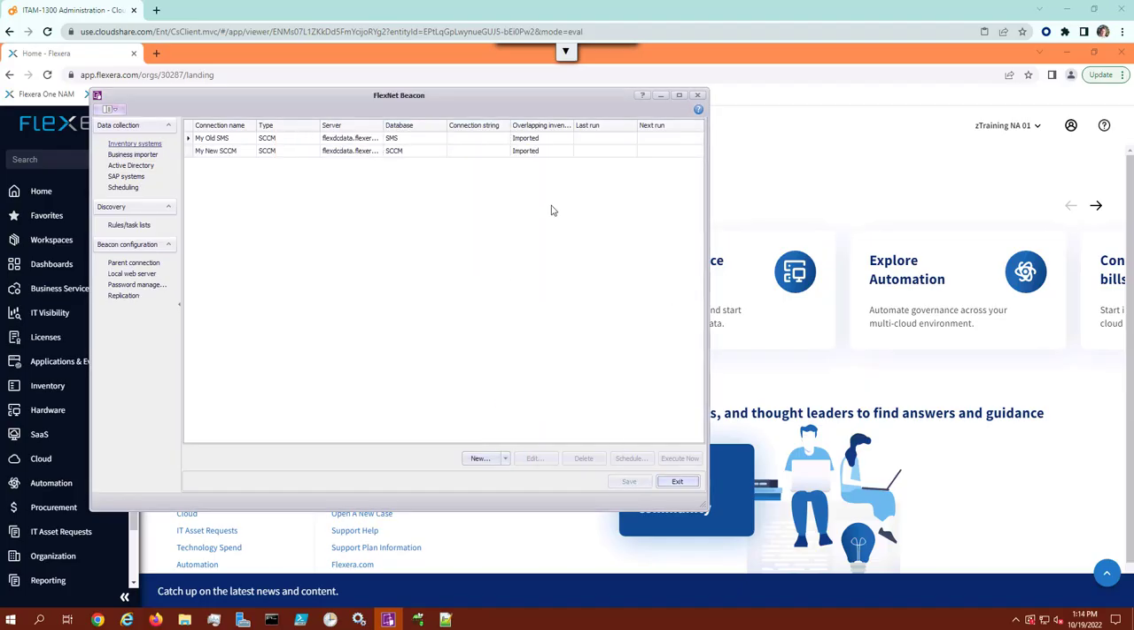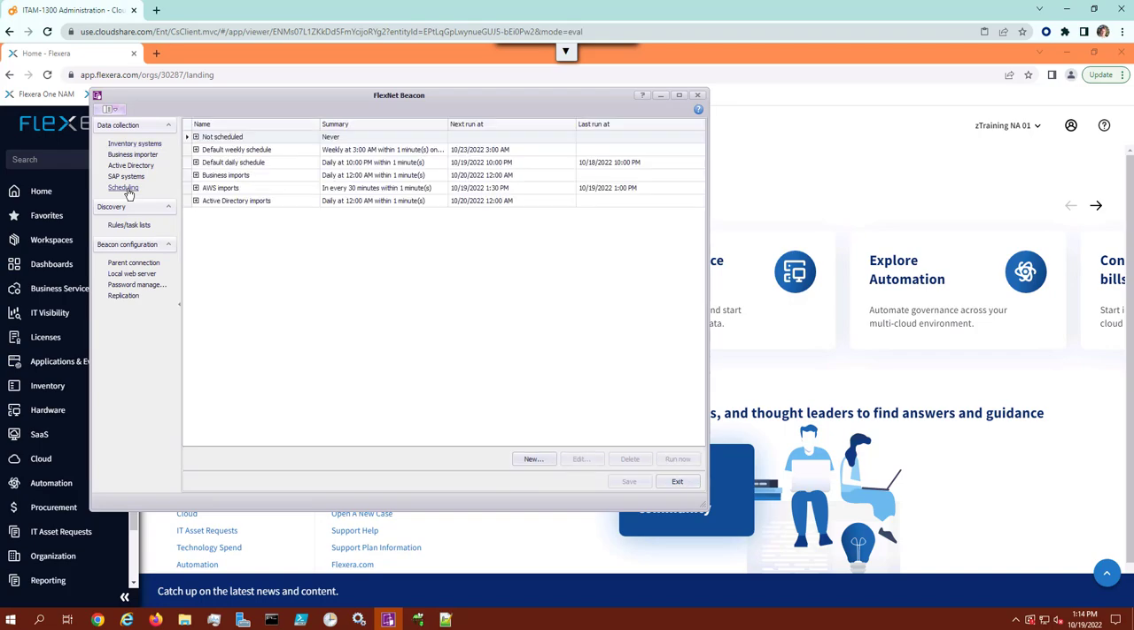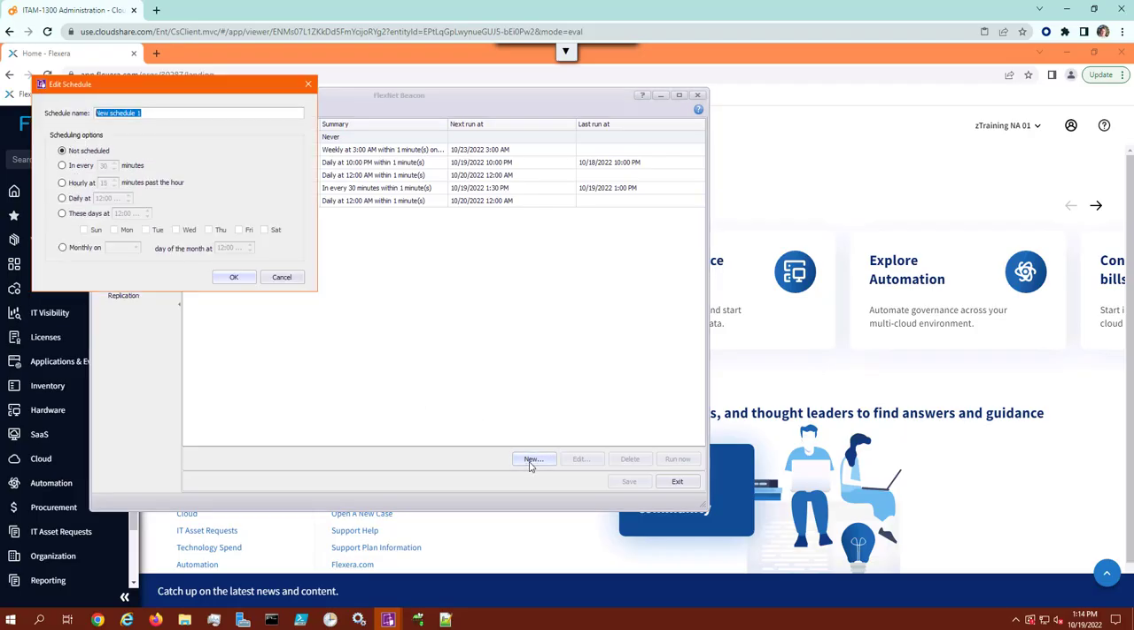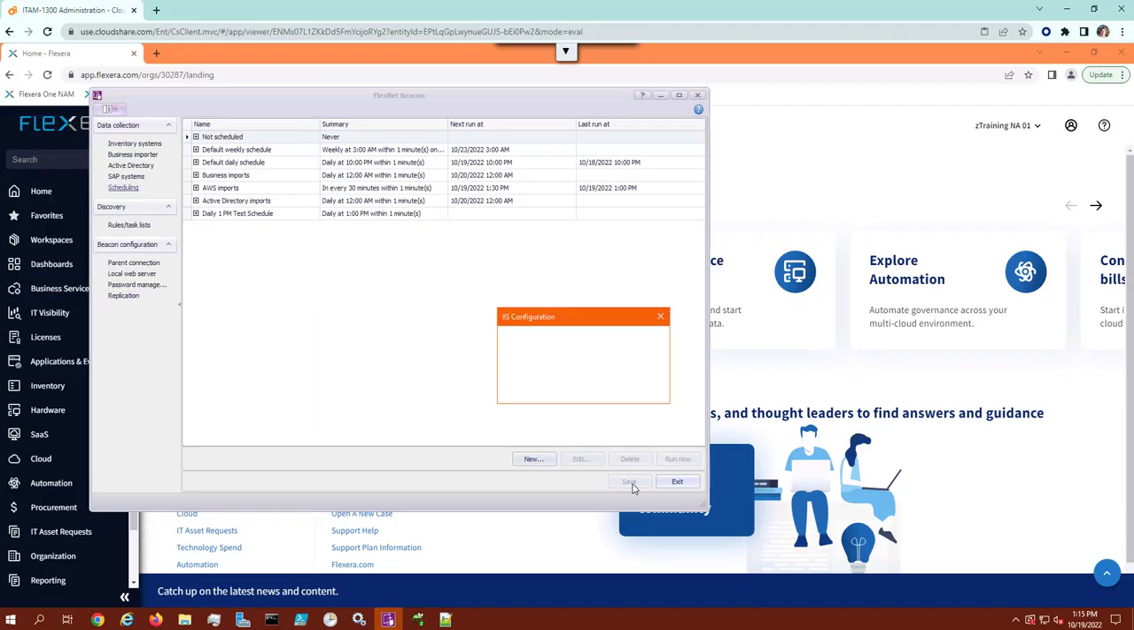Now we need to set up the schedule for these connections to run. To do that, we will create a new schedule. So I'll go to the left panel, click on scheduling, and then you can see the existing schedules that are here by default. I can also create a new one by clicking on the new button and then call this daily 1 p.m. test schedule. And under the scheduling options, I can choose daily and make this at 1 p.m. Hit OK, and I have my new schedule, then click Save.